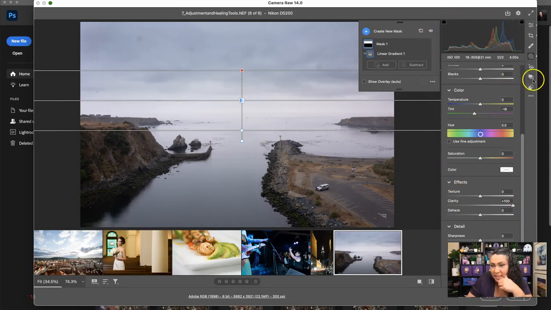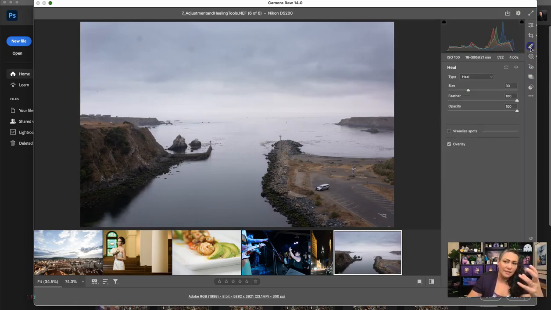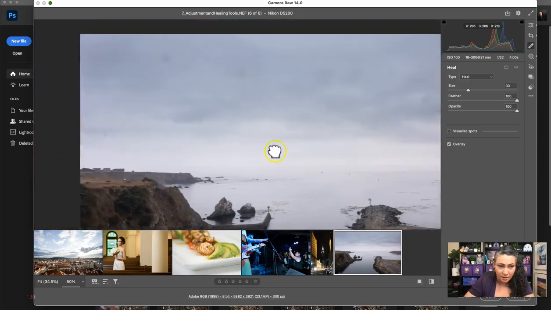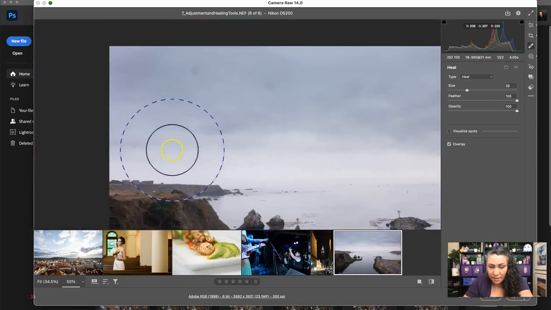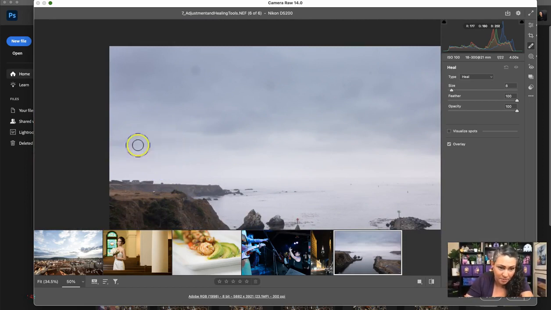The nice thing is that we also have some healing tools. They're similar to the healing tools that we played with in Photoshop, but if it's a really complicated healing job, I would definitely say take it into Photoshop. For this, I think we're going to be able to use them just fine. Let's zoom in here, and I'm going to hit my left bracket to go smaller.